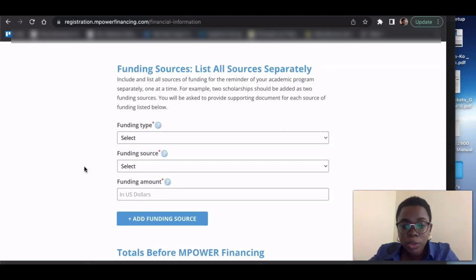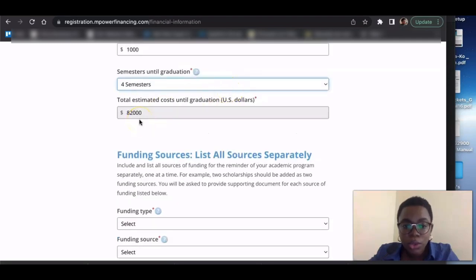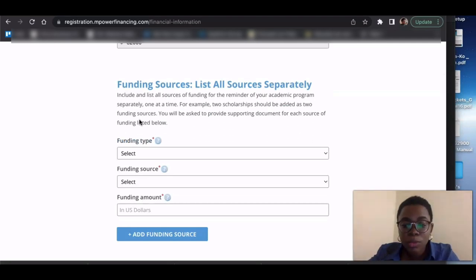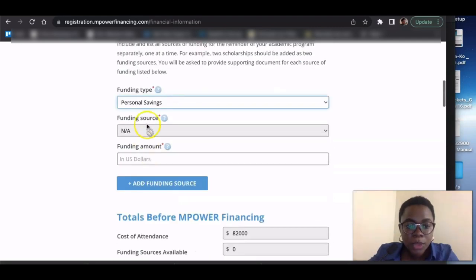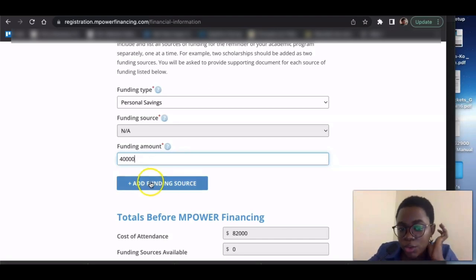Now, this is the most important part of this application. They're asking you to list all sources separately. This is what I've been explaining in my videos. The total cost you need is $82,000. You need to show how you're going to pay for every dime of that, right? So for the funding type here, you can put personal savings, and for the funding amount, you can put $40,000.